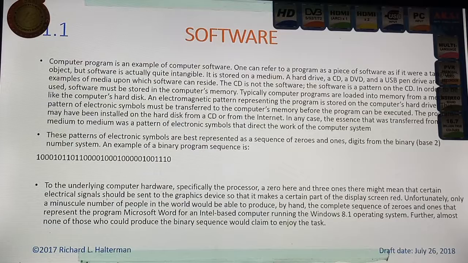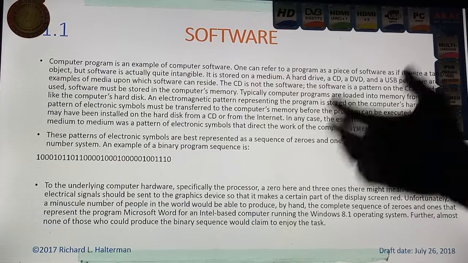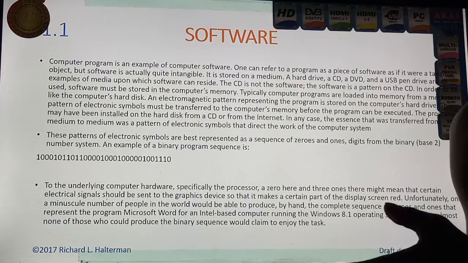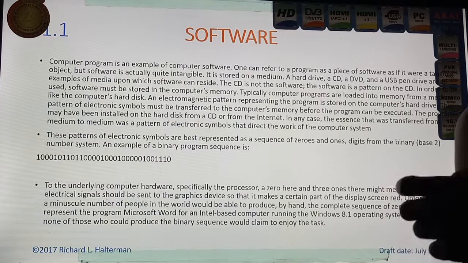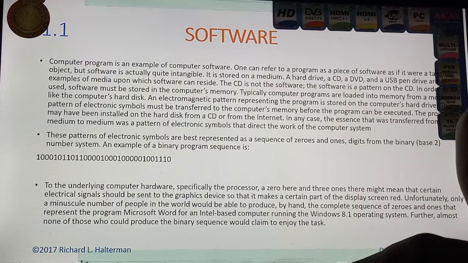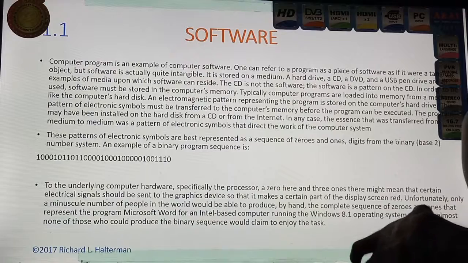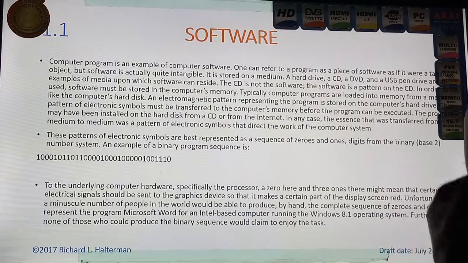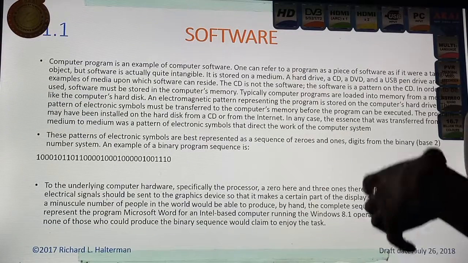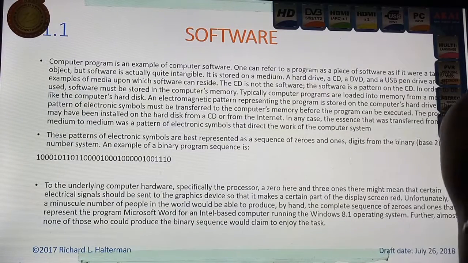One can refer to a program as a piece of software as if it were a tangible object. But software is usually quite intangible. The reason why this is being said is that when you look at the existence of a software, it doesn't make actual sense in our real world. But for the computer, its language is what it speaks to interact with us human beings. That's the software, how a software comes about. But to think about how it is being made, it doesn't make an actual tangible reason.